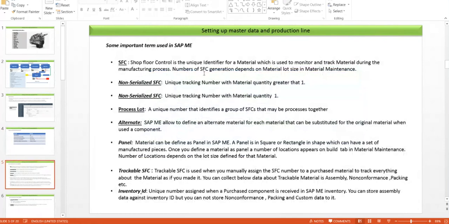There are some important terms that we need to know. Whenever you learn SAP ME, you will hear all these terms from anybody, or even if you are giving an interview, someone may ask what it is. So first is SFC, that is shop floor control number. SFC is a shop floor control number that is used to track and monitor a particular product in a manufacturing process.